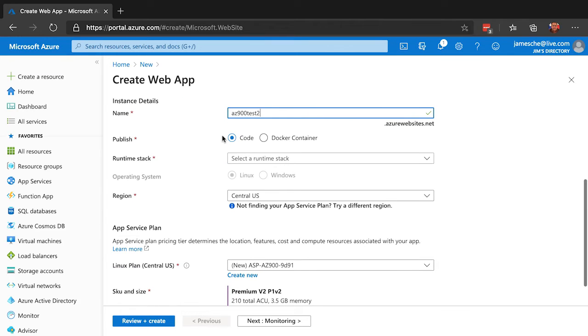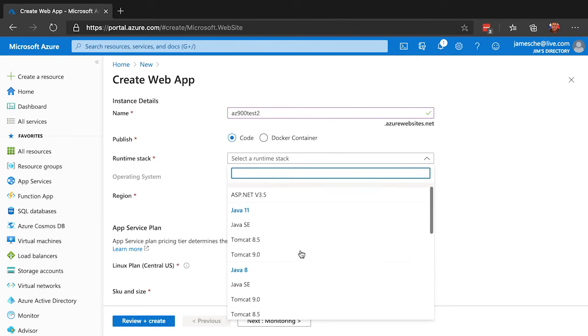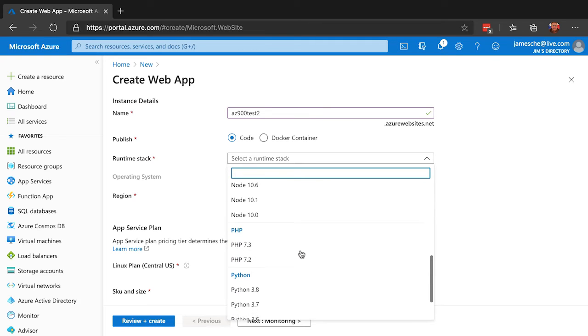And I have the choice here of either using code or a Docker container. We're not going to get into Docker containers yet, so let's just use code for now. And I'll select a runtime stack. Notice I can select .NET Core, which actually can run on either a Linux machine or a Windows machine. I can choose ASP.NET, I can choose Java, I can choose Node, I can choose PHP, Python, and Ruby.